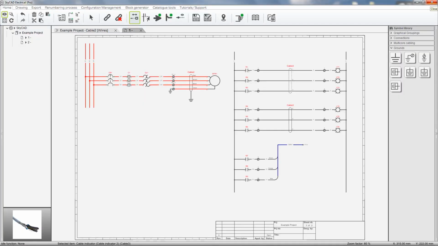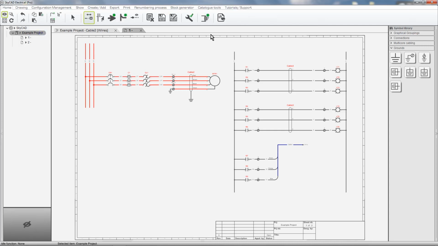At the end of your project, it's always a good idea to select the project in the tree view and select Update Cabling one more time. This will ensure that all your cables have wires generated for them, in case you forgot any of them.